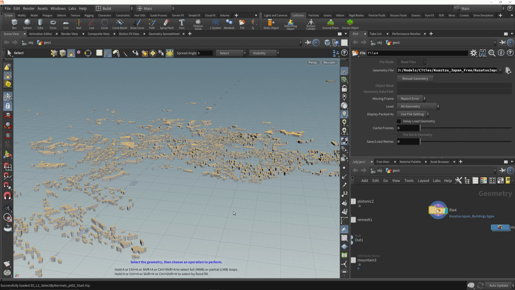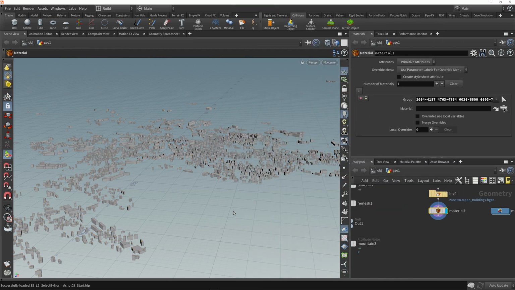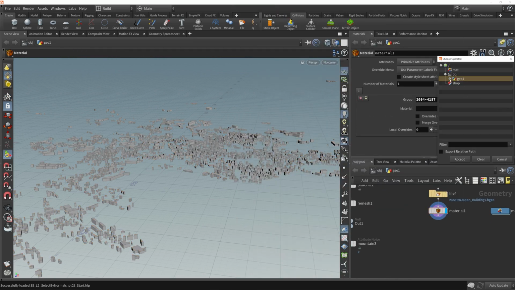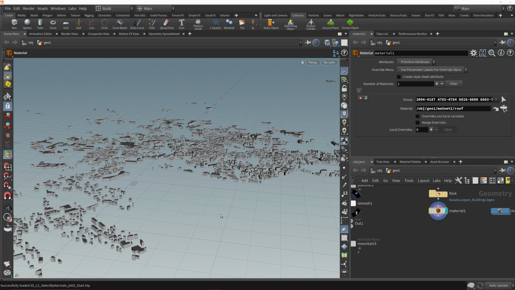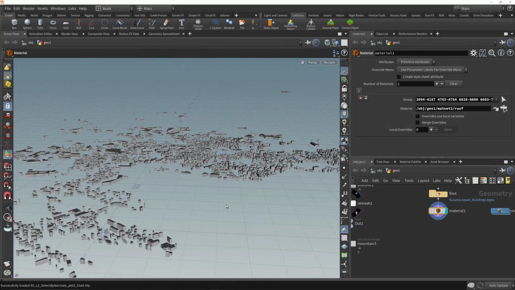So now, if I wanted to apply material to the roof of every building, I can just add a material node while hovering my cursor over the viewport, and in the parameters, I'll just browse to a roof material I've already created. And now I have a roof material applied to every single building. It's the Select by Normal mode which has made this very quick and easy to do.